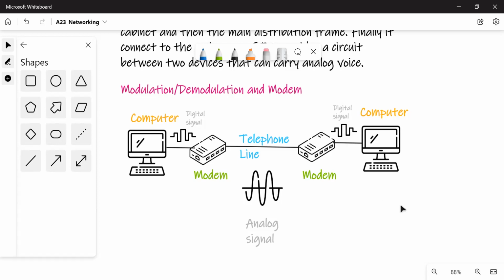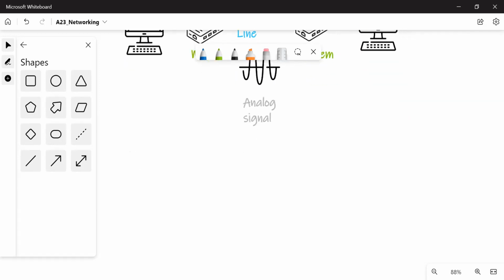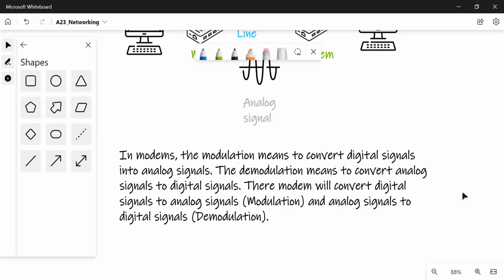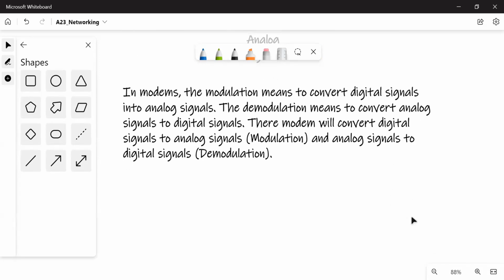Right. Let's start. Let's write down what is happening here now. You can see in modulation and demodulation, basically we have the computer with a digital signal. In the telephone line, we have an analog signal. So we need a modem device to convert digital to analog and analog to digital, right? So this is the purpose of the modems. Let's write down.